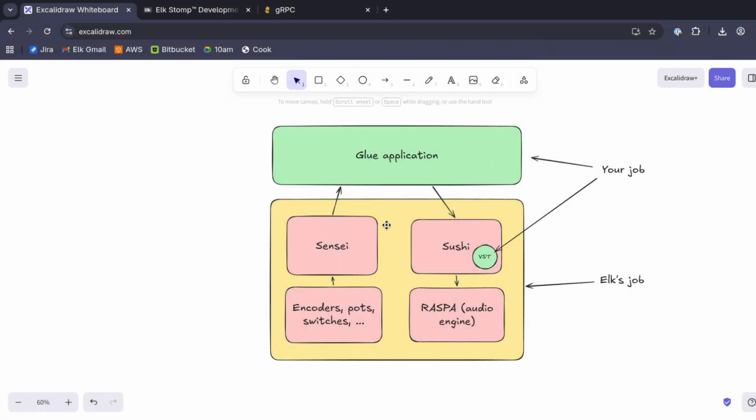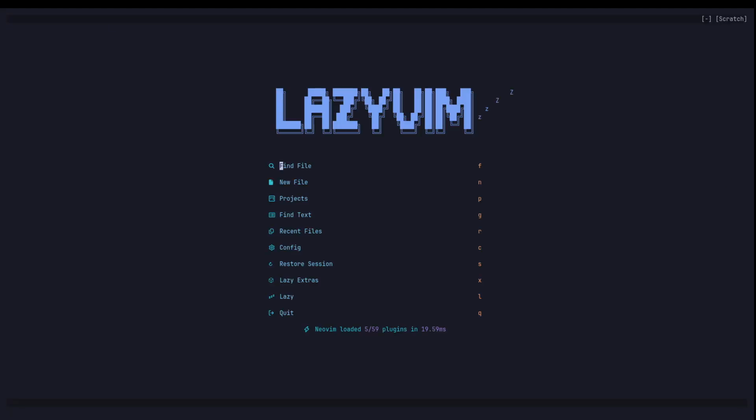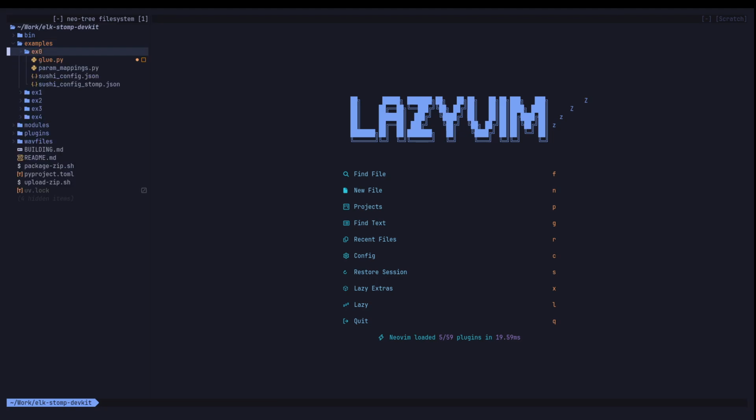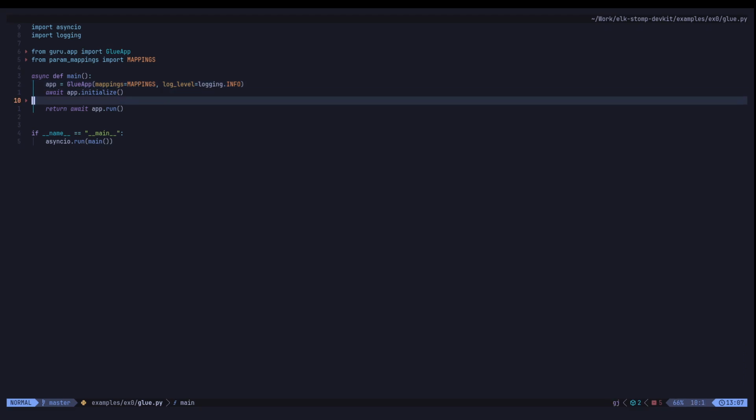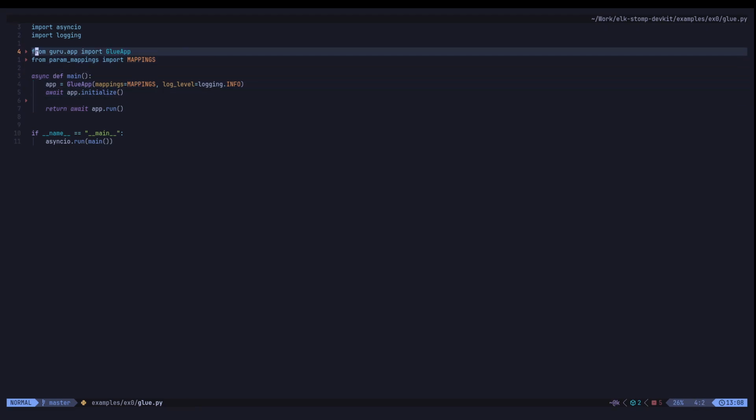Now, depending on our business logic, we need an application to turn those into suitable commands for Sushi. So let's have a look at what a typical Glue app is. Here, let's start a text file. Here we go. This is the most basic Glue app that you can make. It's a bit of a cheat because here I'm using our own Python library specifically designed for developing these Glue applications for Stomp.